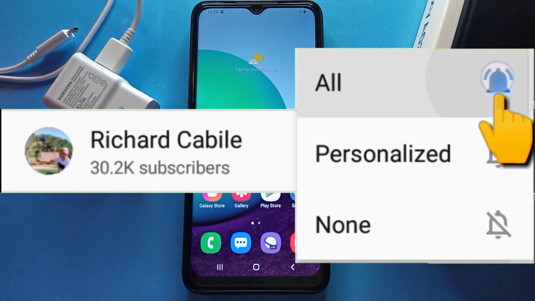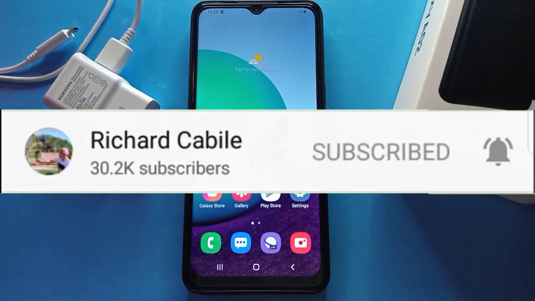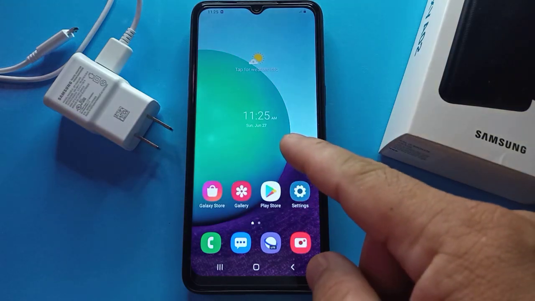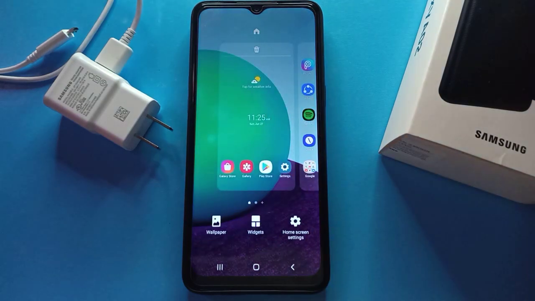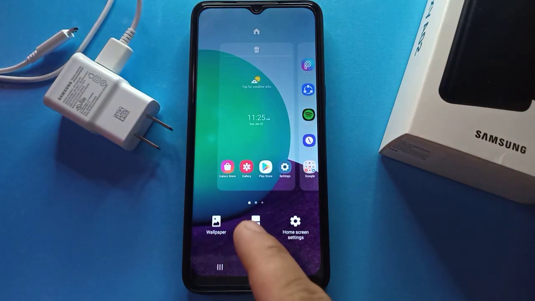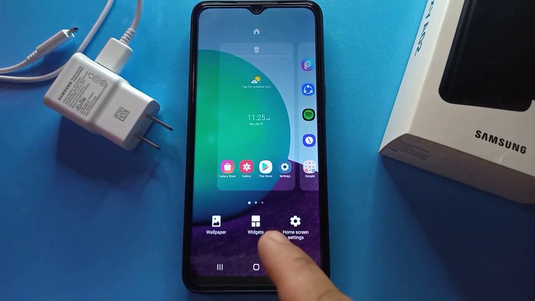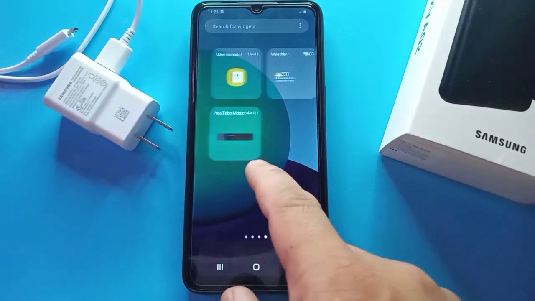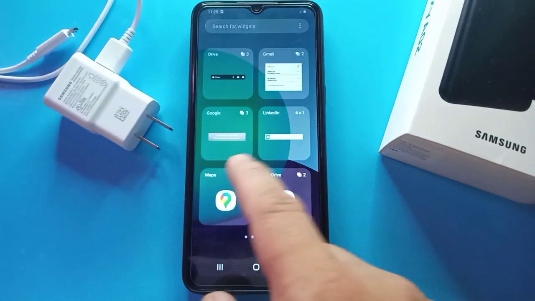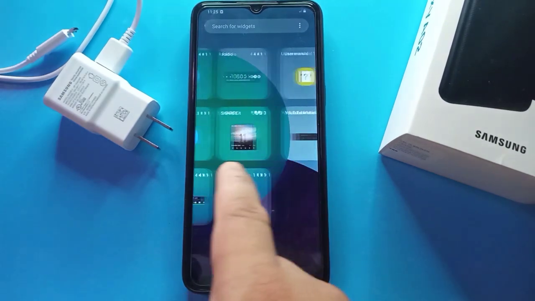Okay guys, let's start. All you have to do is press and hold the screen of your Samsung Galaxy A02. After that, you can see below the wallpaper, widget, and home screen settings. Select the widget. Here in widgets, you can scroll to the left or to the right to select a widget.